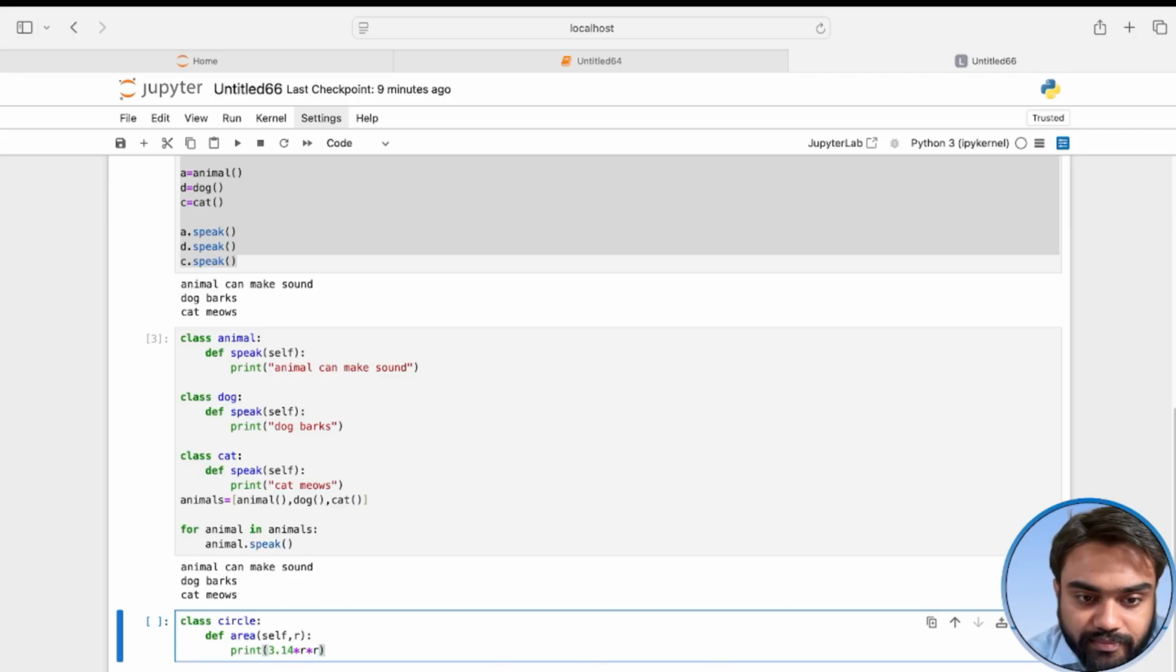After that I am going to take one more class, rectangle here, and I have to put space, it would be more fine. Define method area, and self, and I'm going to define length into breadth, so lb I'm going to define here. Print, and here I'm going to take length into breadth.